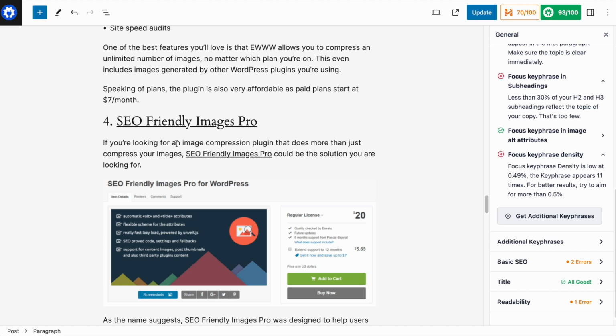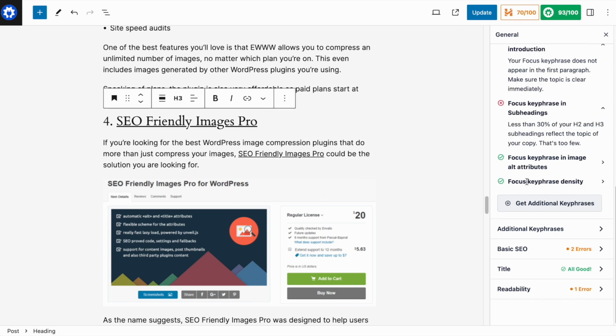Here's another place where I've got, if you're looking for an image compression plugin, I could easily change that to, if you're looking for the best image compression plugins. All right, and that took care of it. I first had the best image compression plugins and then remembered it's the best WordPress image compression plugins. So now my focus keyphrase density has changed to a check mark.